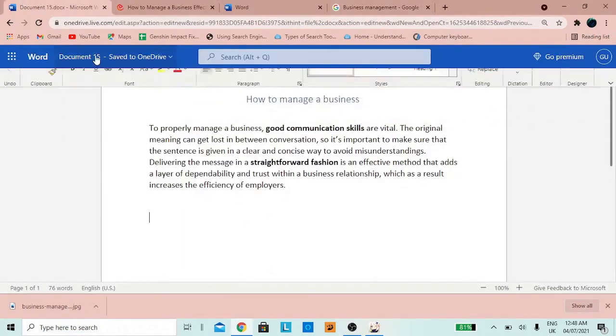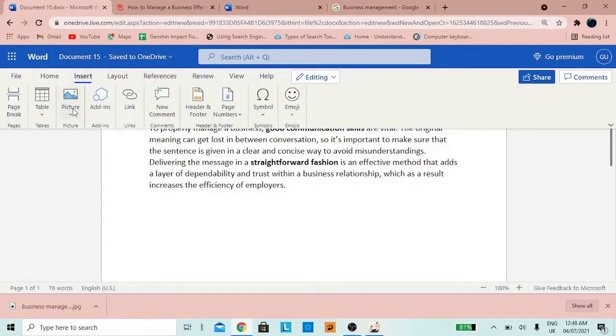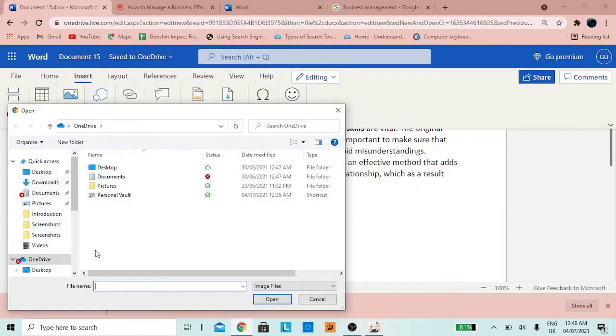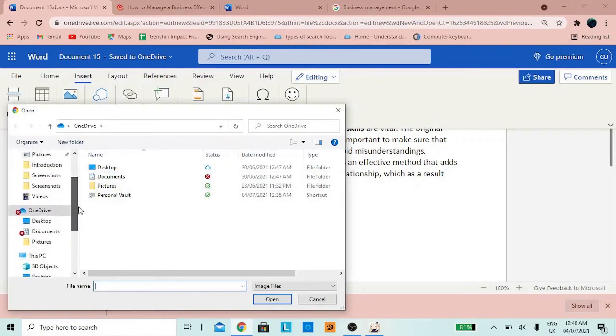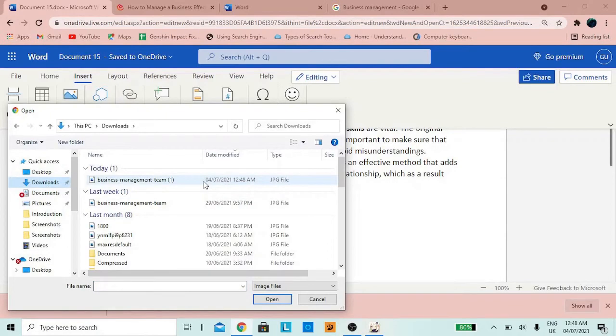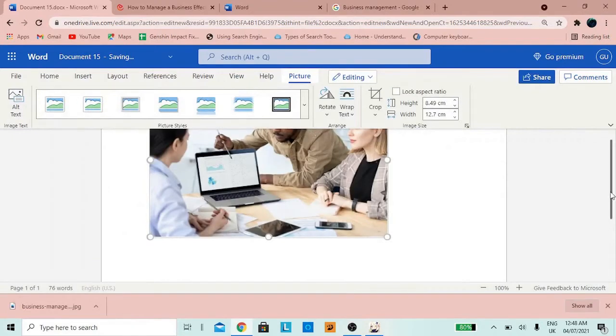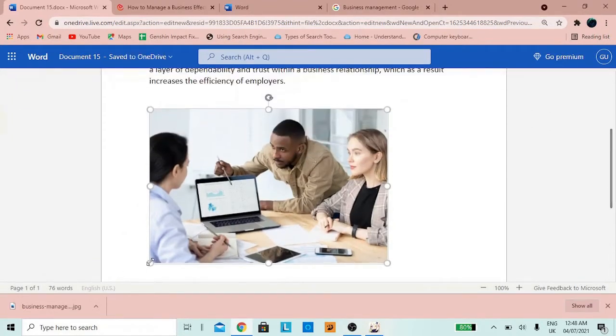Then what I do is I go to Insert, then I click on Picture. After that, click on This Device. It'll immediately open up the file, and you can just toggle to downloads to get your picture. And there you have it. You have your picture now.